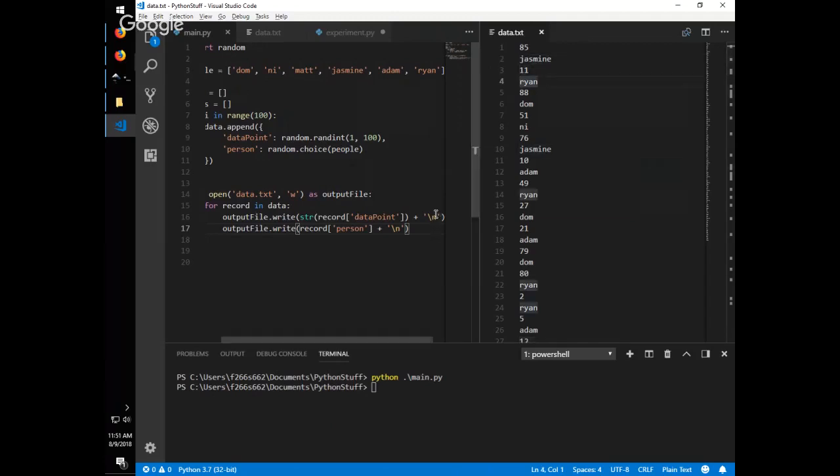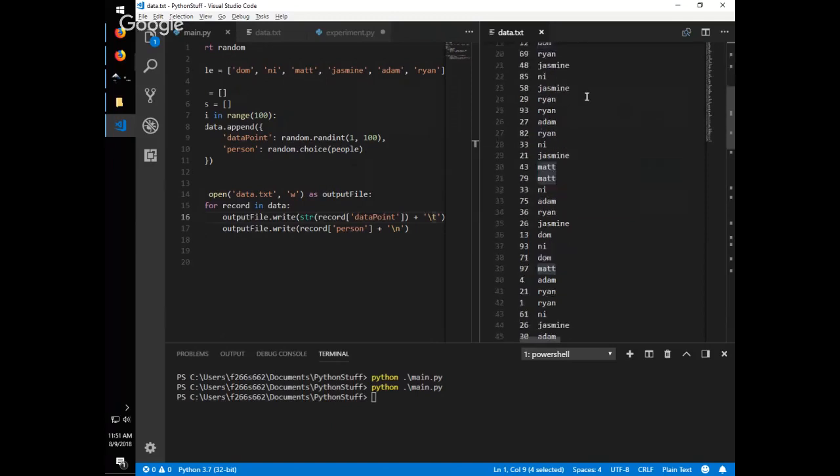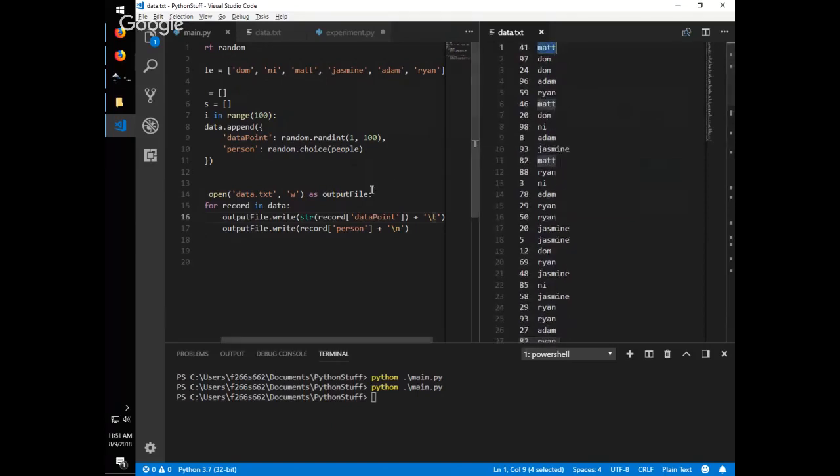If I want them to be on the same line, maybe separated by tabs, I can replace the first line feed with the tab character. Now I have each record on a line. The first item in that record is the data point. The second item is the name associated with it. This is random data, which is unfortunate because it's kind of meaningless to us, but hopefully you get the idea of how I'm creating this output file from that. Any questions so far?